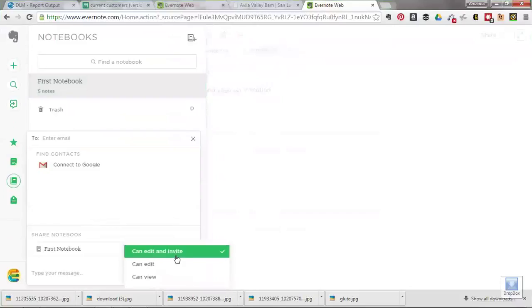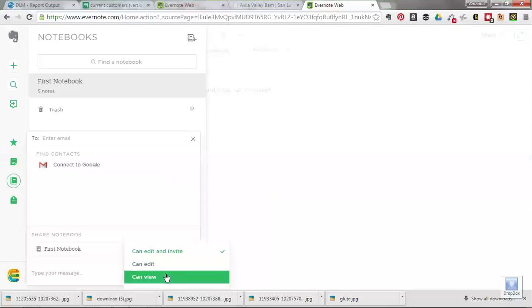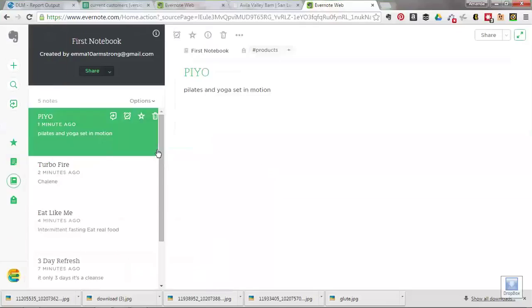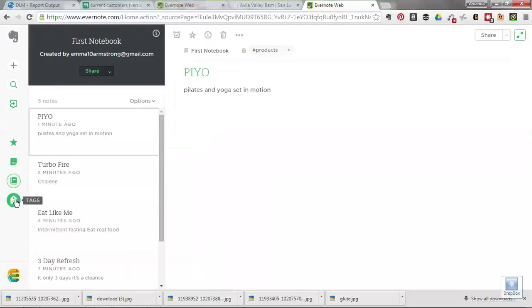Always, unless it's a work project. Like Karen and I will work on our leadership ladder group that we came up with. We could share it so that we could edit back and forth. But I always just do view for my big notebook because I don't want everybody to mess with my stuff. I want it to be the way that I have it set up. So you can share.